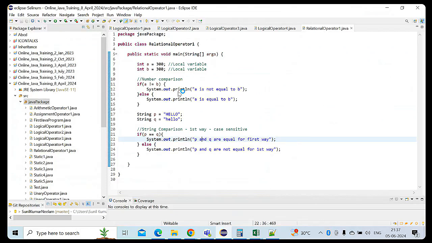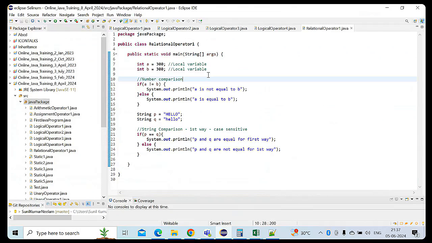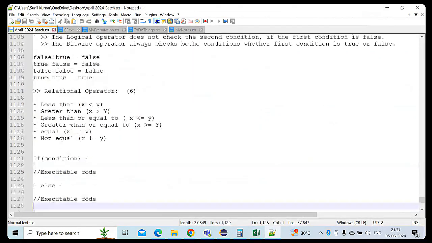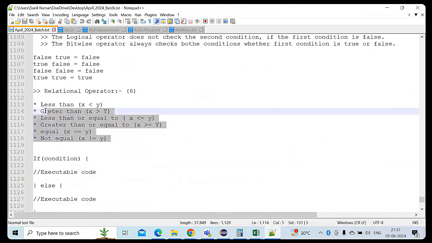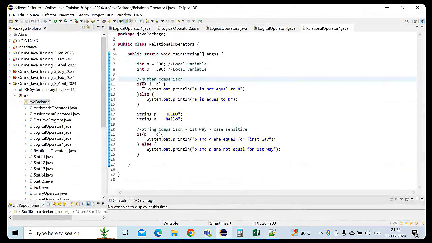So in relational operator, I'll recap this one. So int a is equal 300, int b is equal 300. So these two are local variables. Okay. So in relational operator, what actually we are doing? So less than or equal to like this, we will relate with that operator values. Okay. So now coming to if a not equal to b, so this is a symbol for not equal to. b. Actually, what's the condition? Both are same, both are equal. A value and b value both are same. This is a variable value, both are same.